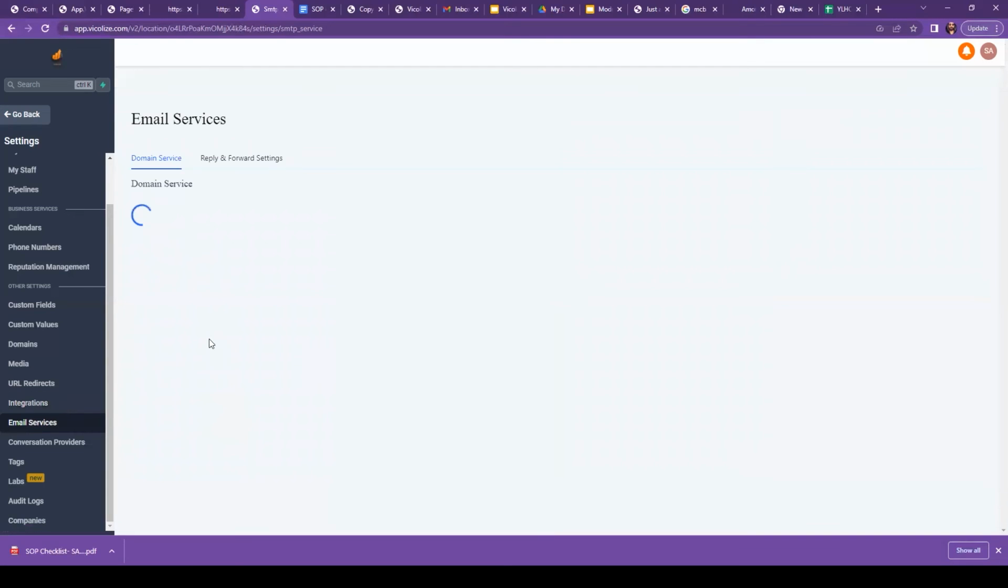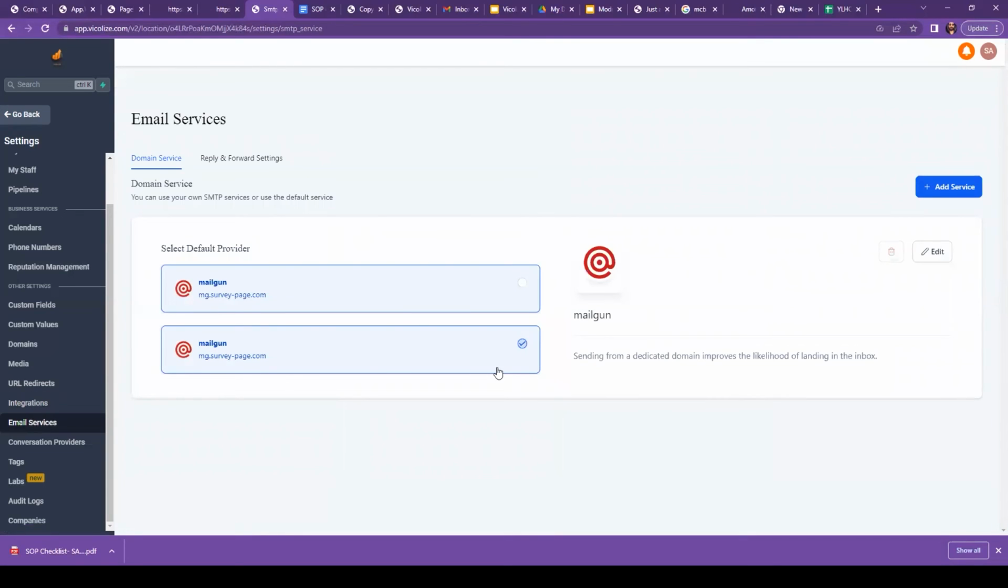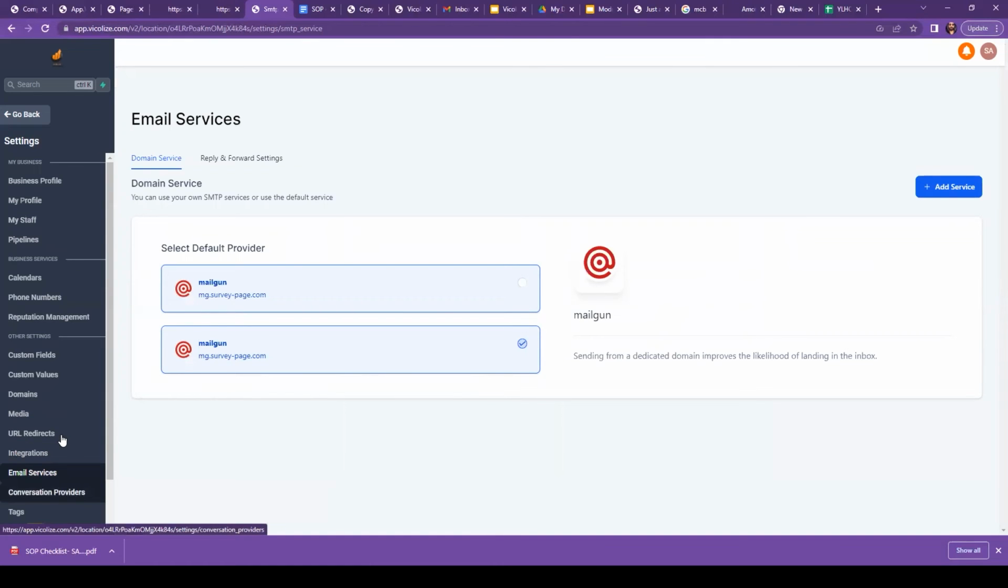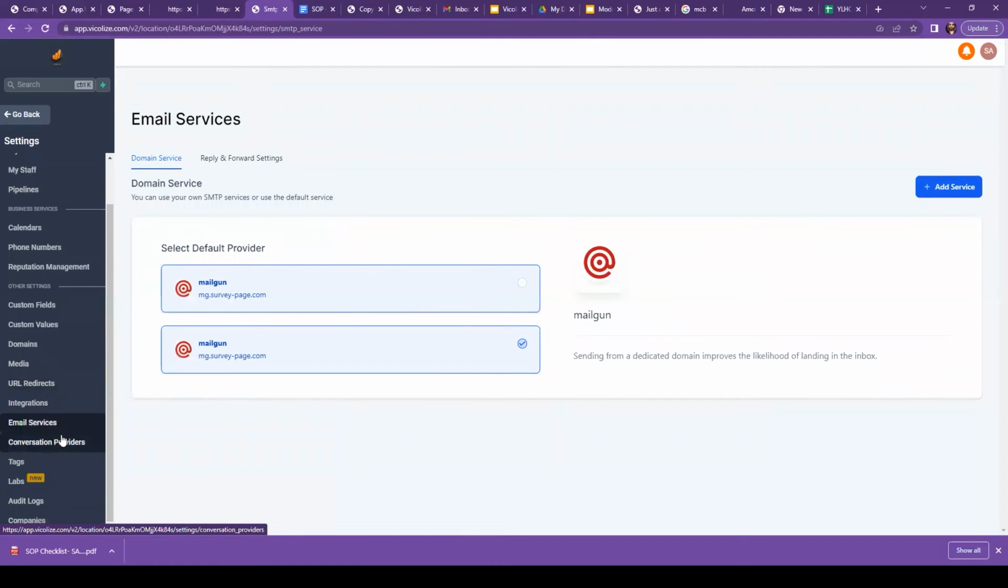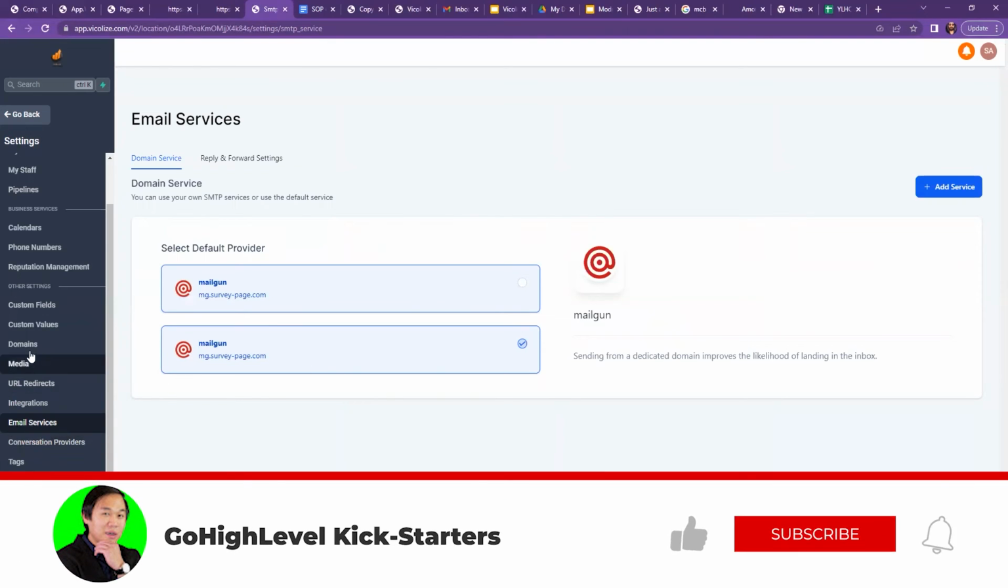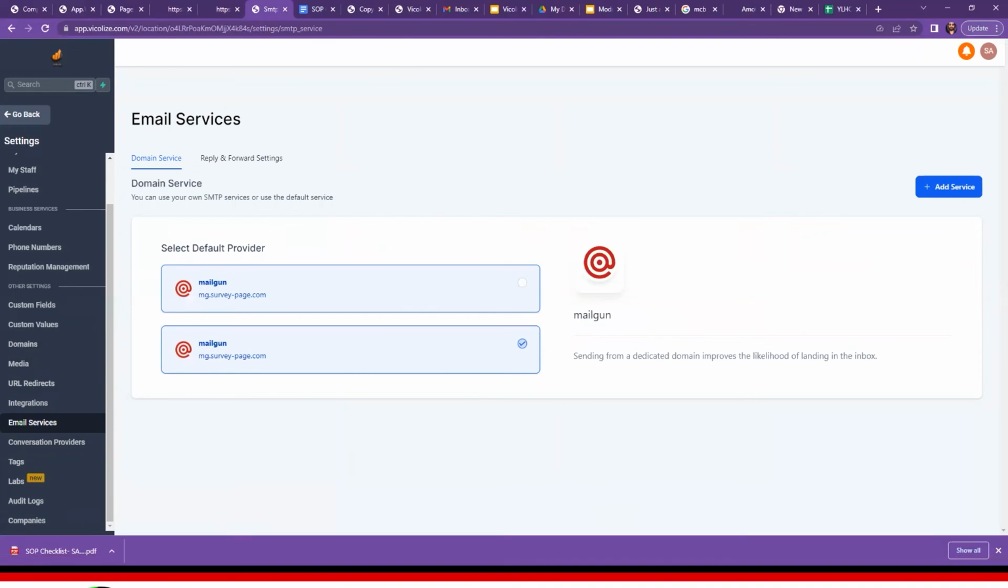Last thing is your email service. A default email service has already been selected over here, which is Mailgun, which ensures that your messages will be sent out. Any emails that you have in your automated sequences, or any replies that you want to send to your contacts, or any first email that you want to send to them, you will be able to send it seamlessly because your email services are already configured. This is the whole walkthrough for the settings section.